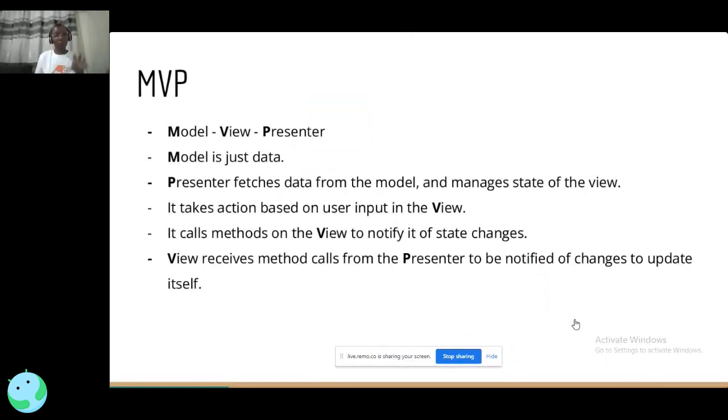Then the presenter. First, before the presenter, we have a view that shows the list of movies. The presenter is responsible for fetching data from the model and managing the state for the view. The presenter receives actions coming from the user, probably the user clicked a button to make that request to fetch movies. Also, once the presenter receives the movies from the model, it will call a method in the view to notify the view about the movies so that the view can show them.